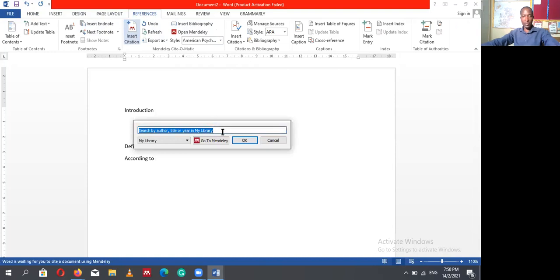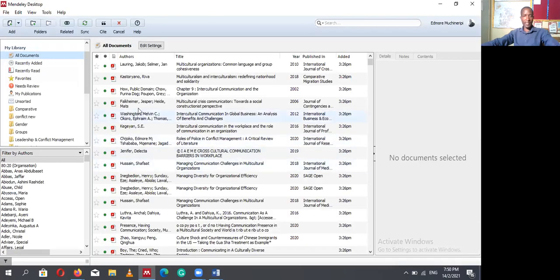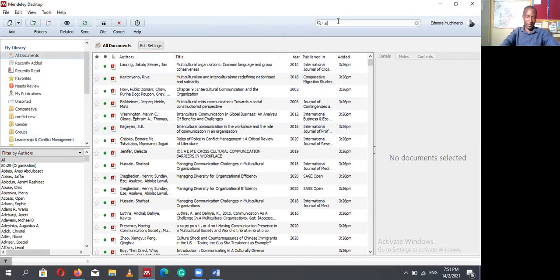If you already know the author that you want to use, you can type in the name here, or if you don't know the name, you click Go to Mendeley, and the application will open like this, and you choose from the number of authors or books or sources that you have in your library. I want to use the author by the name Al Rami. It could be an Indian name. So I'll search Al Rami here.